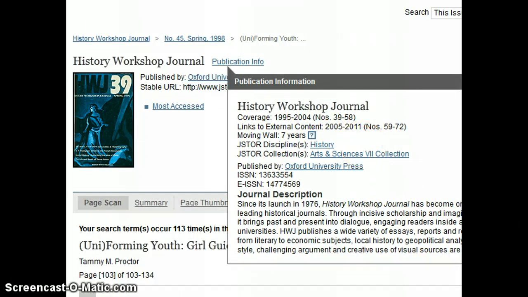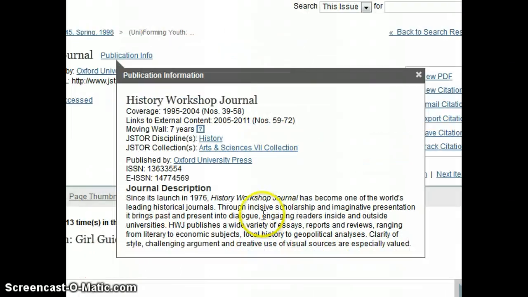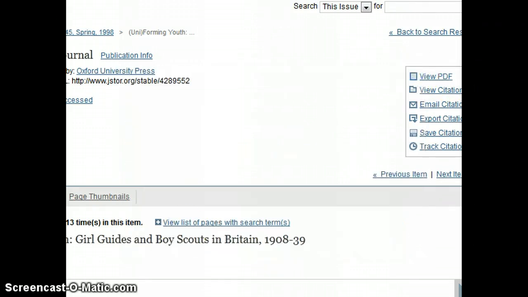When I do that, I get this little pop-up window, and again, I'm going to pause this so I can move your screen over. Okay, this is giving me the publication info on the History Workshop Journal, and I can see that although it won't let me see anything outside about 7 years of content, this is a reputable journal. Apparently it is a leading historical journal that's known for its incisive scholarship and uses visual sources creatively. So this is a source that I would be happy to use if I were writing a research paper on the Boy Scouts this evening.